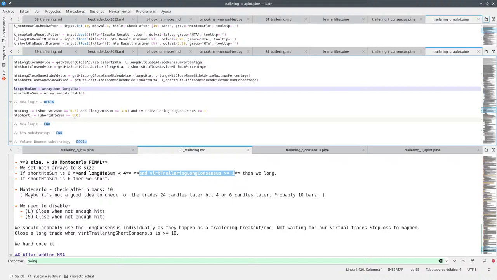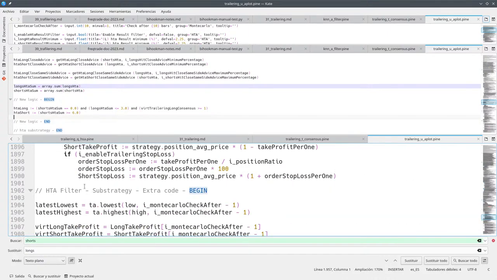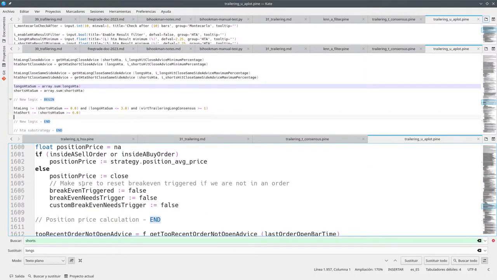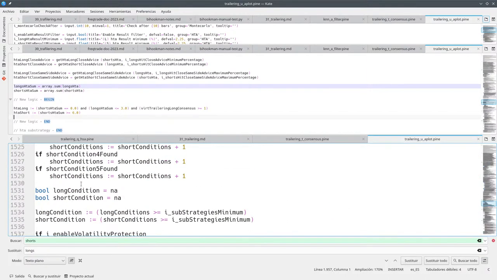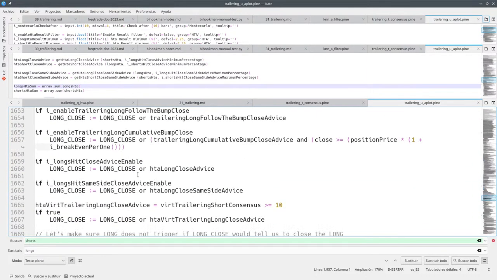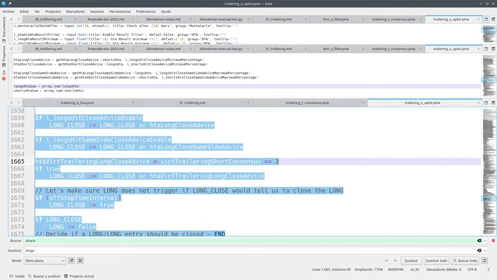Where the hell is this? Wait. Yeah, so down here, we have a long condition. Where the hell is this? I have some conditions about closing this. I'm not able to find them. Here it is. This is going to be 3 instead of 10.